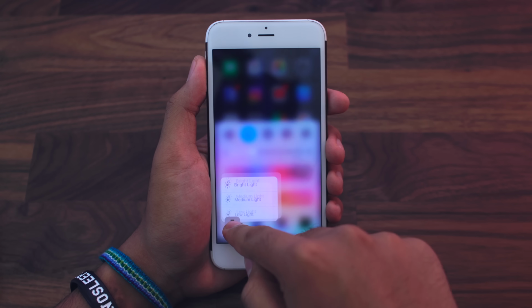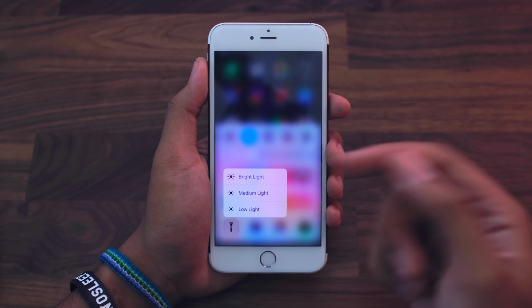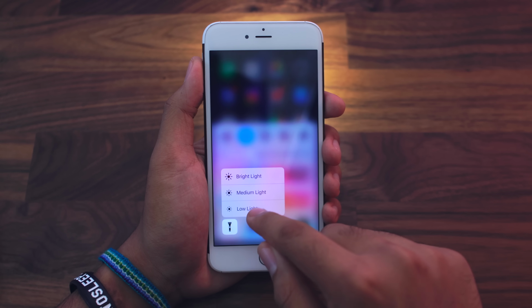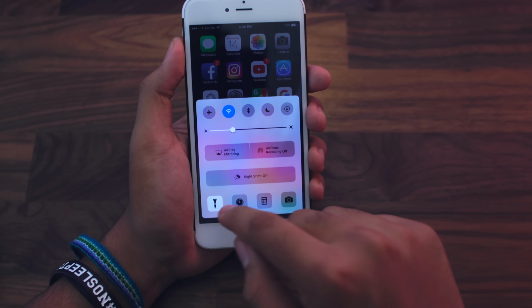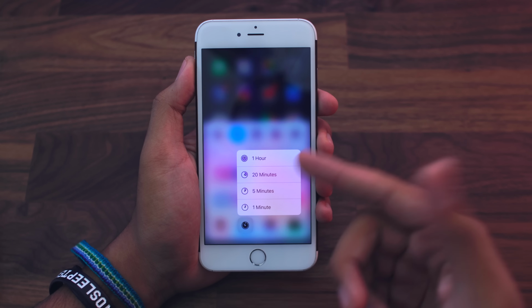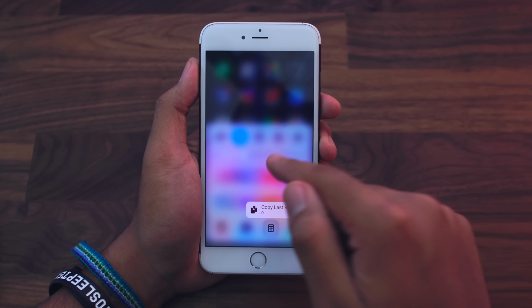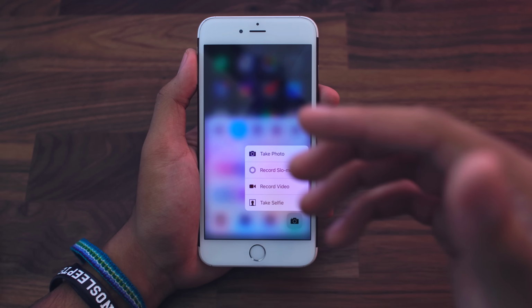You can actually do things like force touch or 3D touch here on the flashlight and get different brightness settings for the torch. So if you don't want it at 100%, you can get it a little lower if you wanted to. So that's pretty cool if you didn't really want it at full blast or anything like that. You can also use it for the timer here, which is pretty cool. You can use it for the calculator to copy your latest result, or your last result rather. And you can also do it on the camera here to quickly take a photo, a selfie, etc.